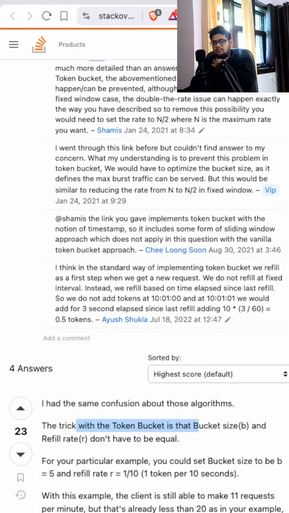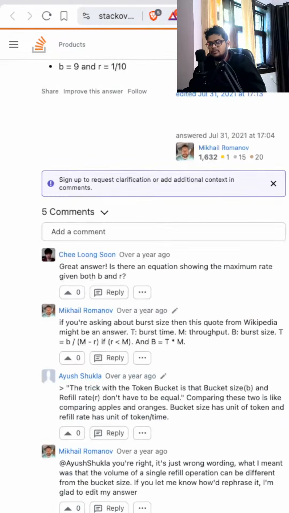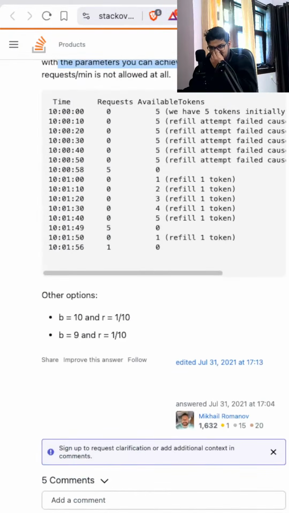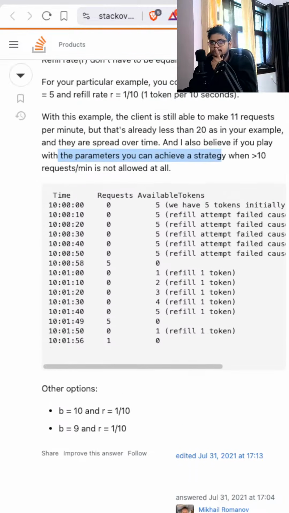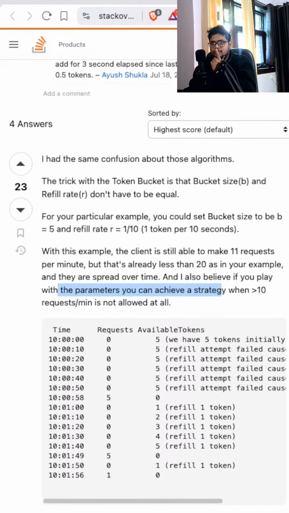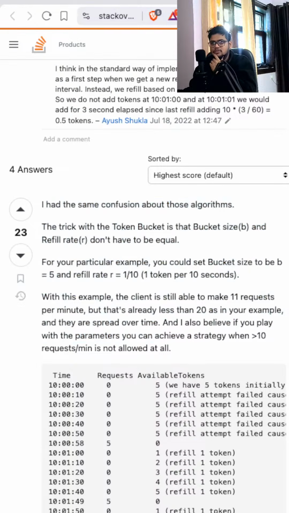The trick with the token bucket is the bucket size and refill rate don't have to be equal. For your particular example, you could set bucket size to be 5 and refill rate to be 1 token per 10 seconds. In this example, the client is able to make 11 requests per minute, but that's already less than 20 as in your example, and they are spread over time. And I also believe if you play with the parameters, you can. So this guy has a somewhat high scored answer.